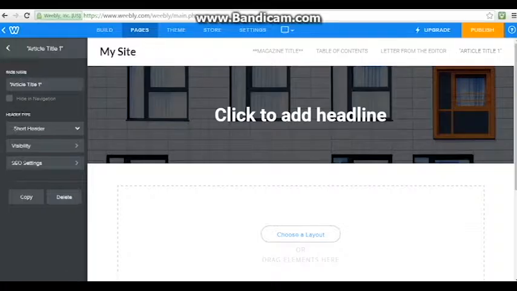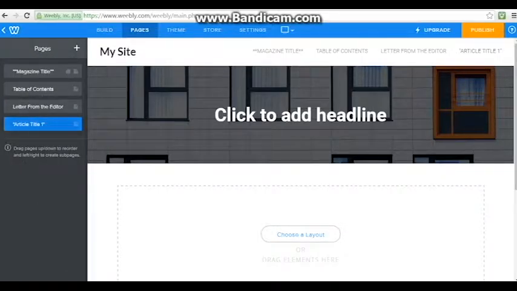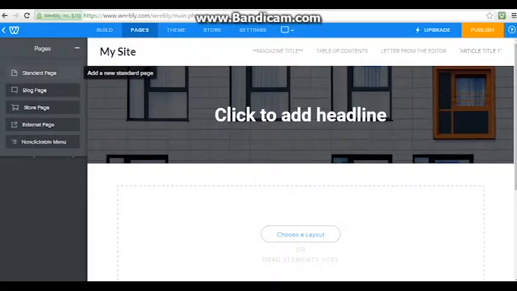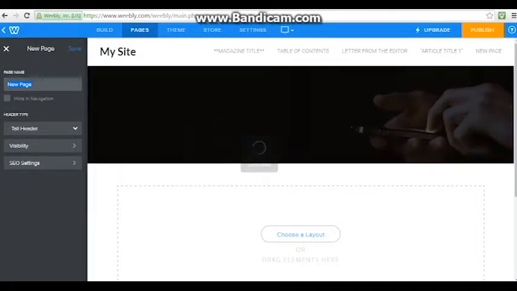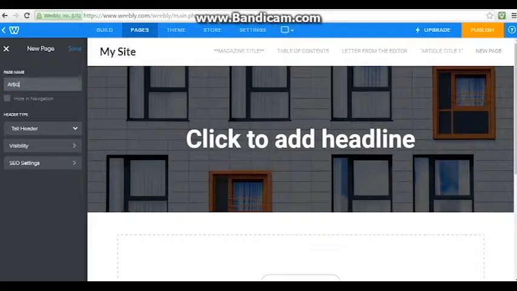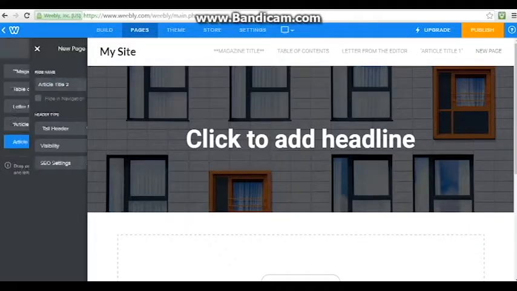You do the same thing with pages and Article 2. You may have missed this, but what I did was I simply clicked on the plus sign up here. You'll see me do it again right here. The plus sign out at the top here adds another page.